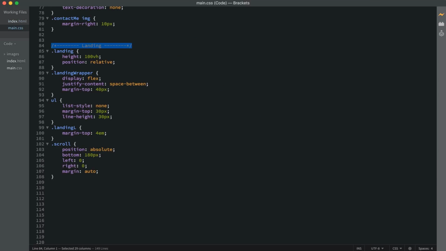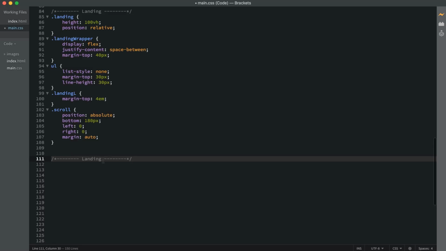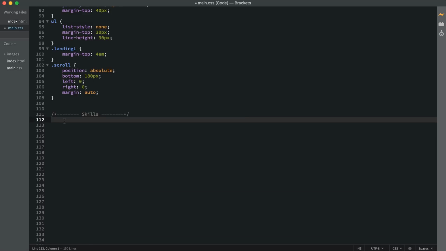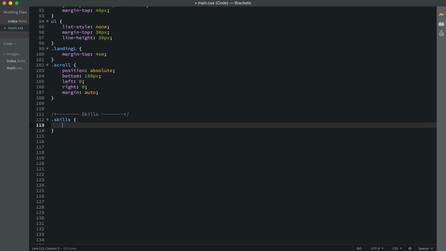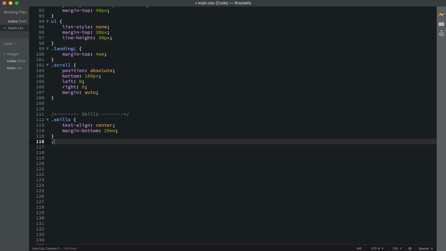For the CSS, I'm going to copy our comment, paste that in, and just change it to skills. Below this, we only need 3 things. First, I'm going to target the skills class. I'm going to set the text alignment to center, the margin on the bottom to 20 EM. Next, we need to target the skills p tag.